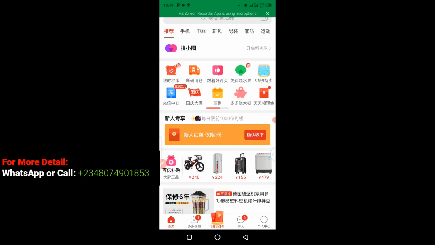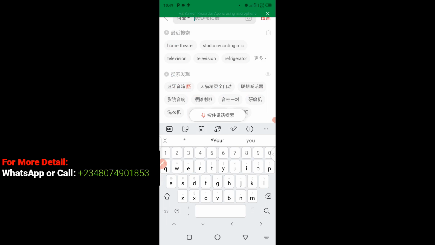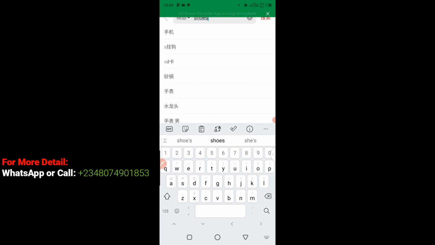So from the top here, this is the search bar you're going to make use of to search for any product of your choice. So if I click on here, it's going to bring out my keyboard pad, so I can type shoes. Let's say I need shoes. Okay, so shoes, you can choose shoes for men or general shoes or shoes for girls and so forth. So for instance, I'm going to search for shoes for men. So I can select shoes for men.